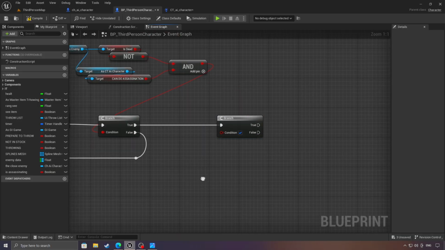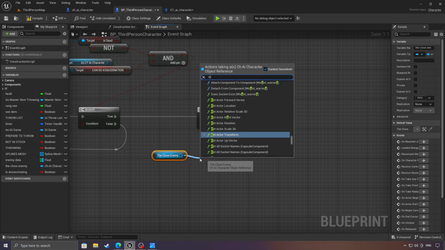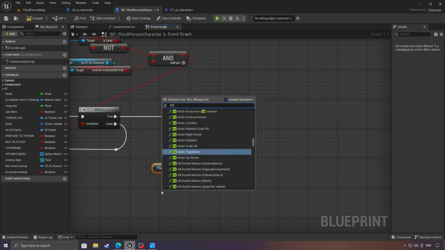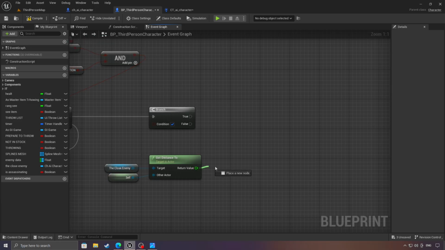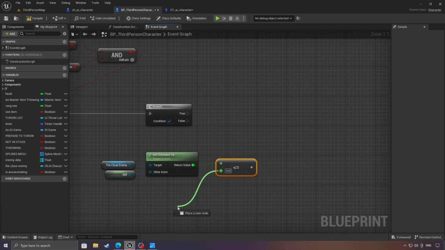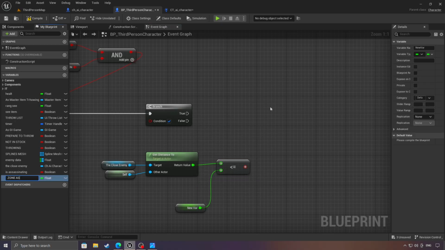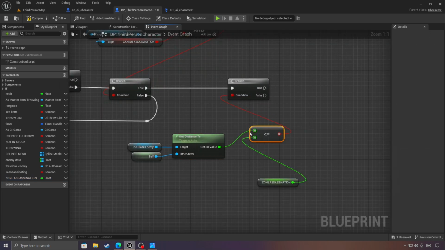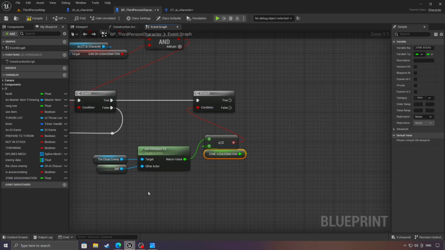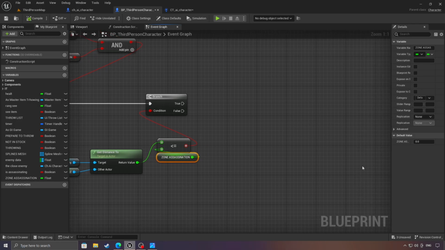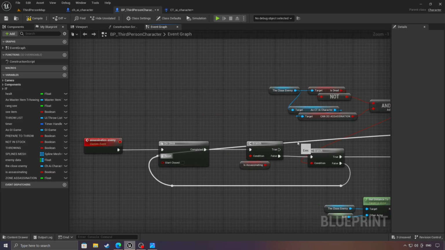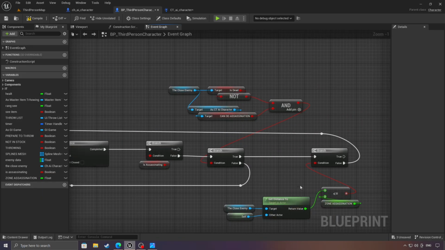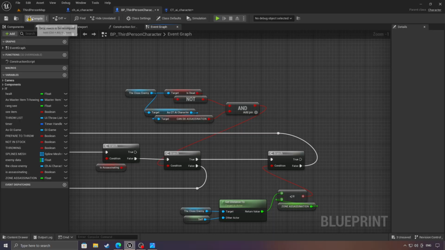Next, determine the maximum distance from which we can assassinate the AI. If we are outside this distance, we cannot assassinate. We do this simply by checking that the distance between the nearest enemy and the player is less than or equal to a variable zone assassination. Set it to 200 for now. You can change it later. If the previous checks fail, reset the do once. If all conditions pass, set is assassinating to true.